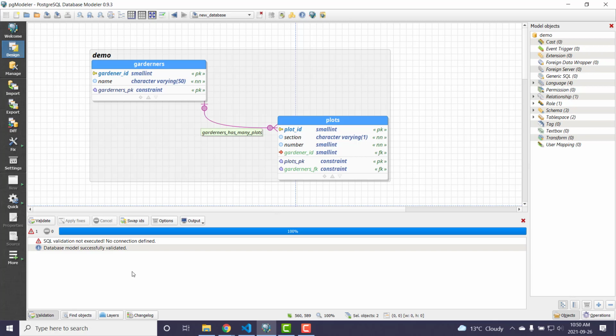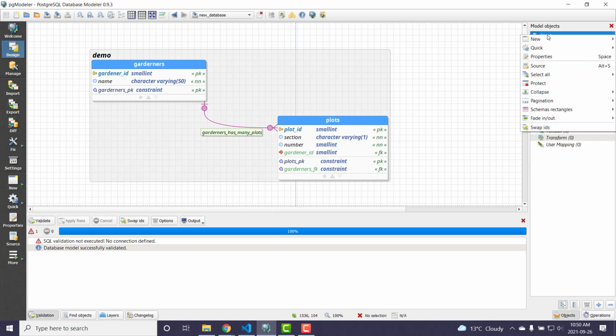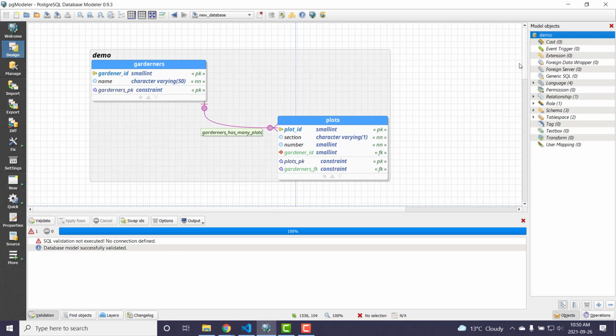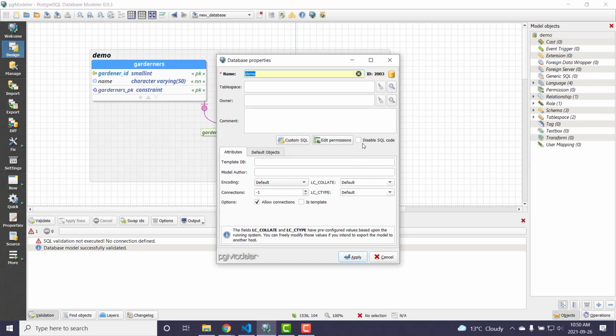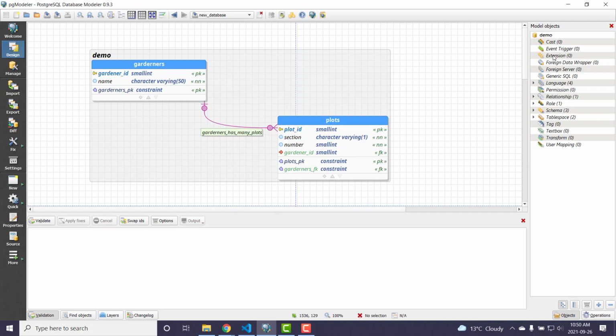So the thing now is that because I set the defaults, I'm going to do one little thing here. On properties, I'm going to right click the database and go properties and I'm going to disable the SQL. What does that mean? Right? That's a good question. What it means is that I'm telling it, look, you don't need to create the demo database because it already exists. So what I'll do is I'll save this out to disk.